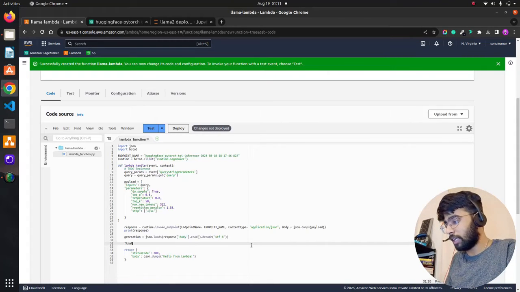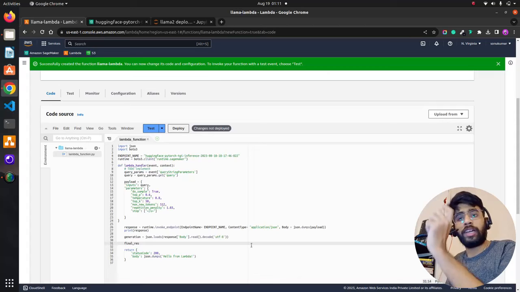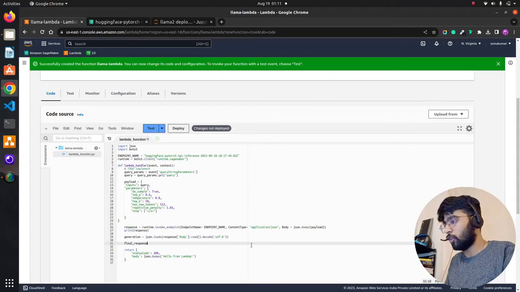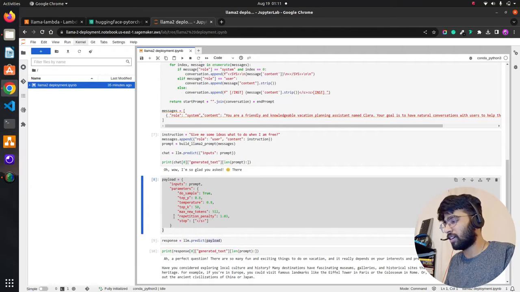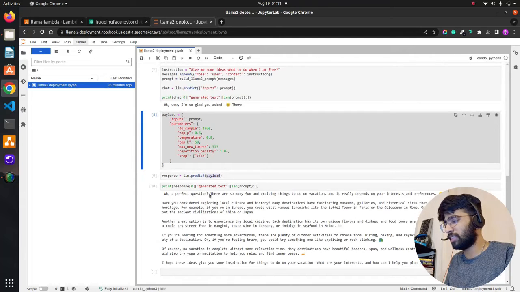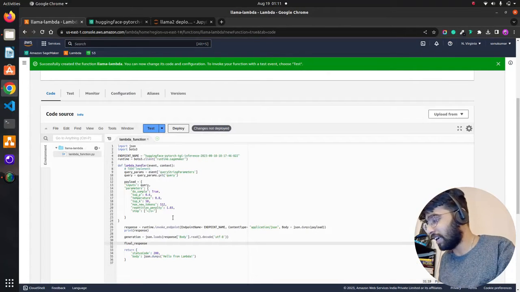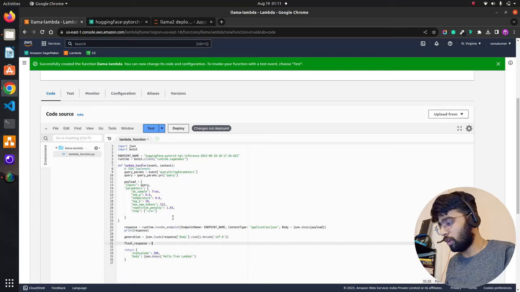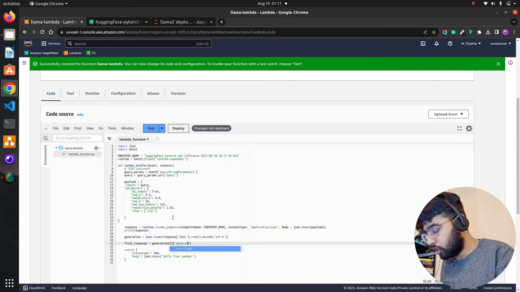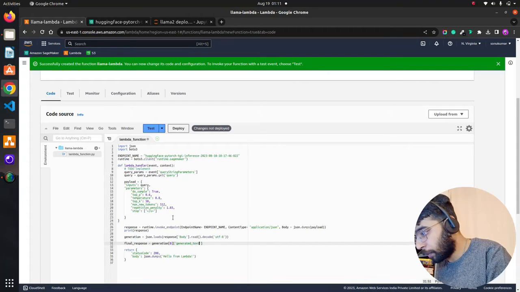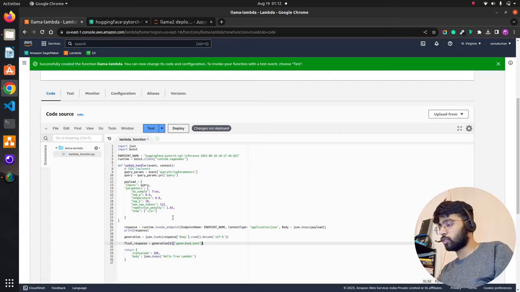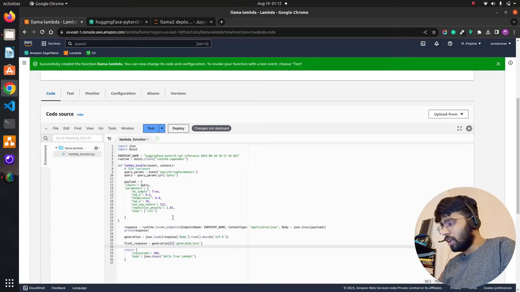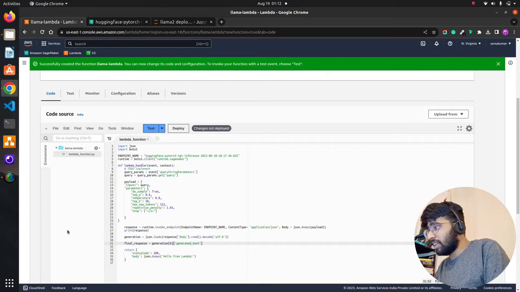Now just the last thing, our final response, because we only need the generated text. You can see it over here: somewhere we have the generated text, right? That's what we need. So let's quickly write that. The final response equals generation, and I'm going to pass the first and the generated underscore text. That's what we need. Okay, and the first thing that we return is the status code, which is right.